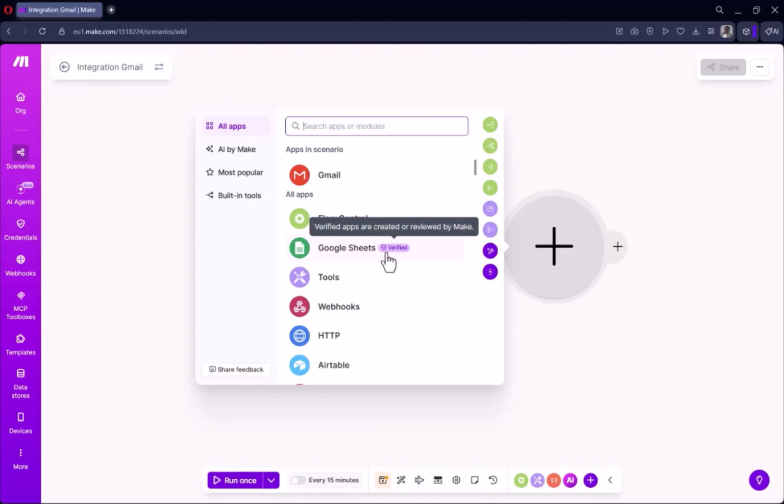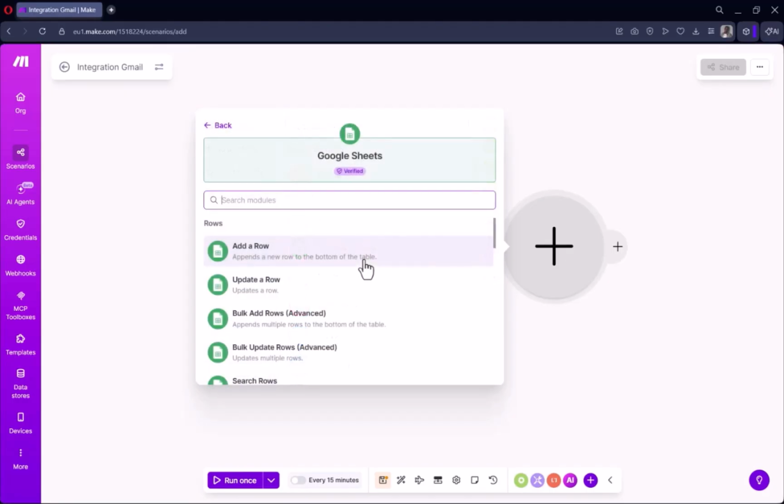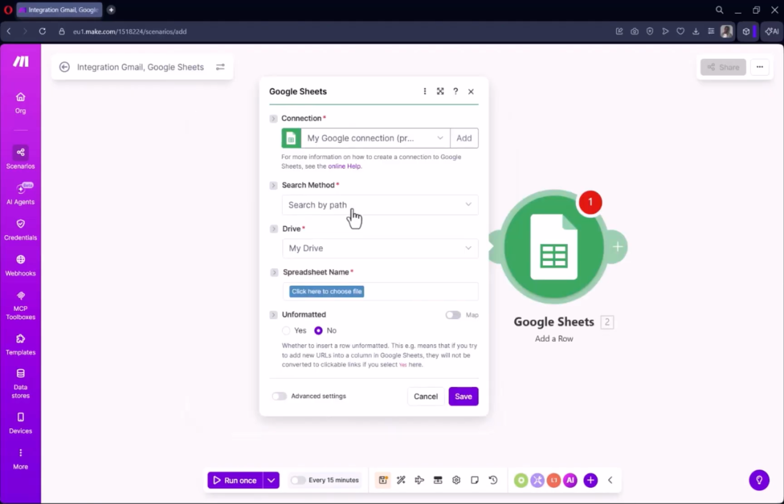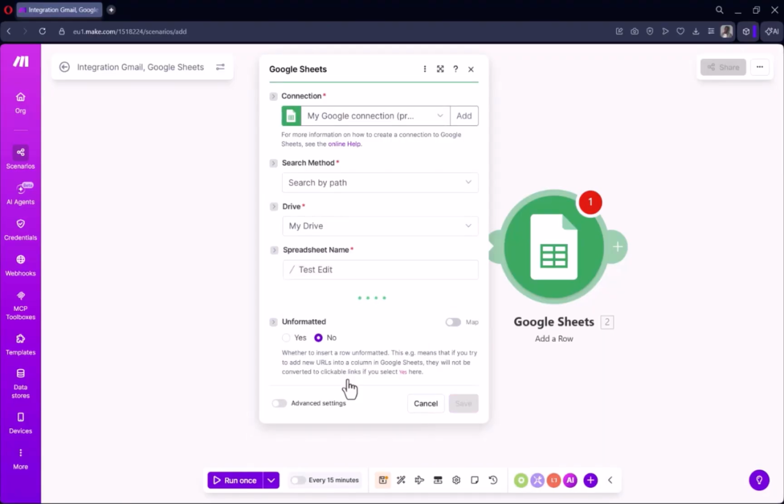So just go ahead and click on Google Sheets. If you can't find it, you should just use the search bar. But since it's here, I'm just going to click on it, and then we're going to be using the add row, and then we are going to be making some changes in order for the automation to work. So the only thing I'm going to be changing on this page is the spreadsheet name. And once you click on that, you should find a bunch of folders. And since I named my spreadsheet test edit, I am going to be working with this.